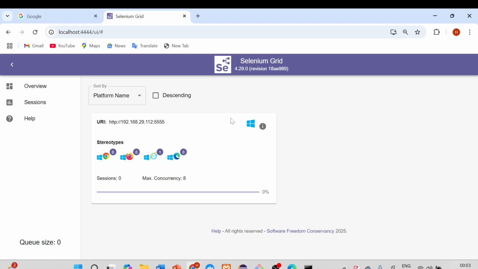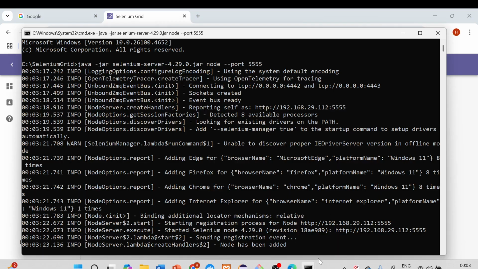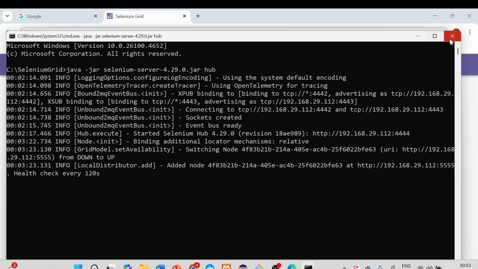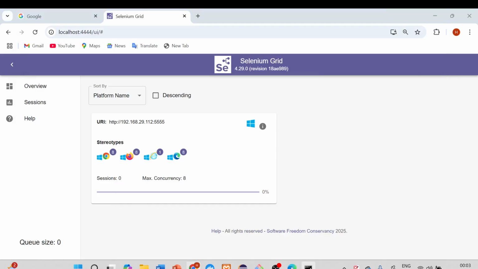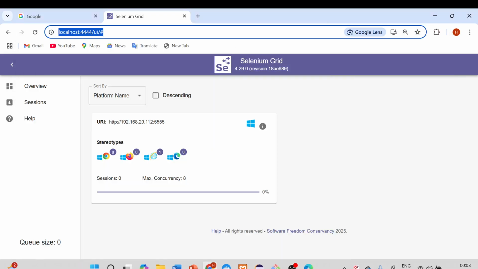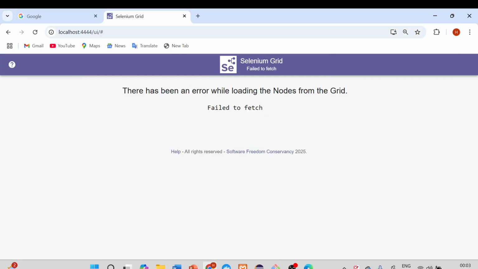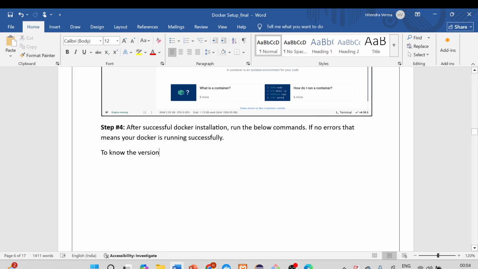We are going to do this using Docker, right? So what I'll do, I'll simply close this and close this as well. So you'll see this will be gone, right? It will take a while. Now you can see Selenium Grid failed to fetch, right? Now what we are going to do, we need to just follow this documentation.